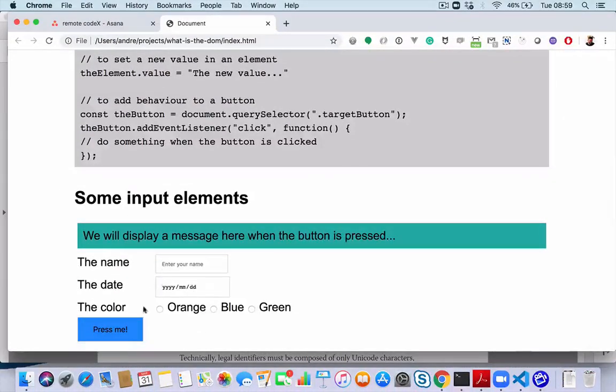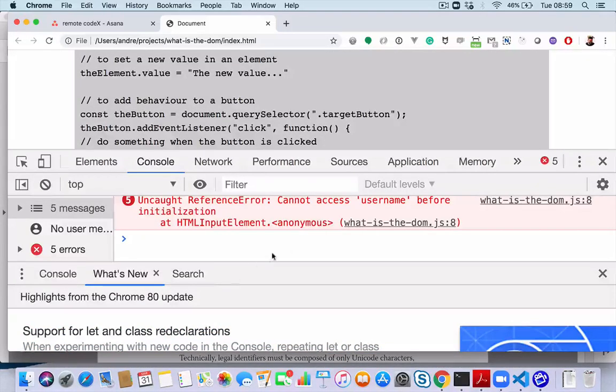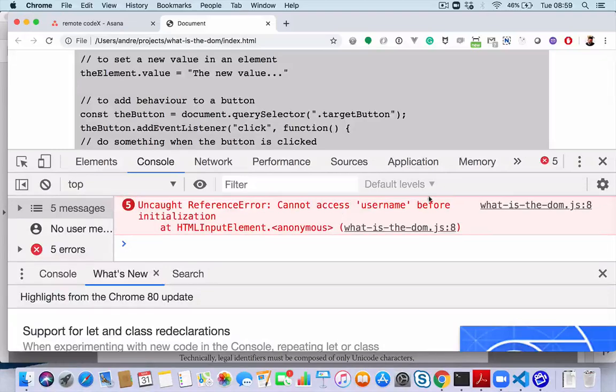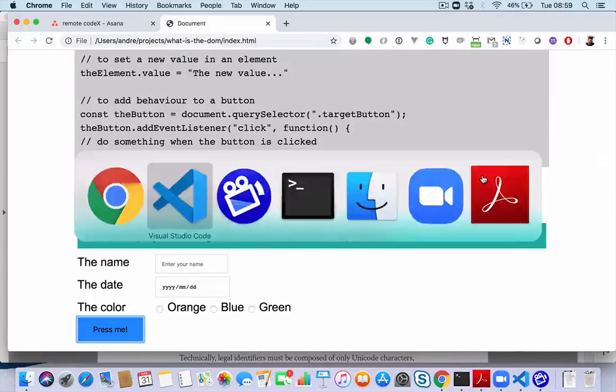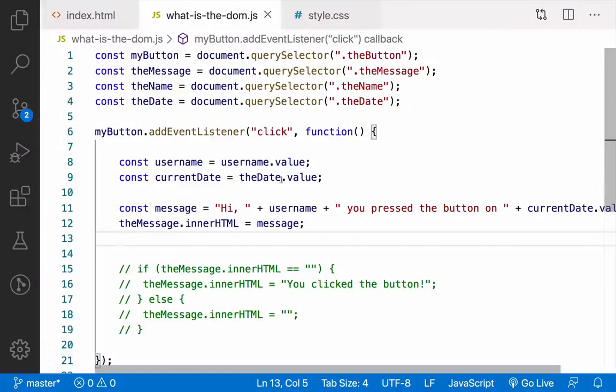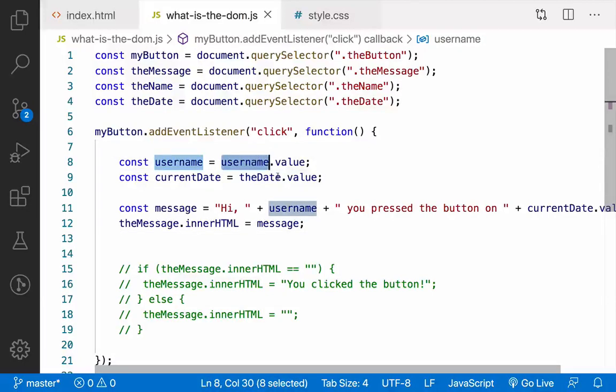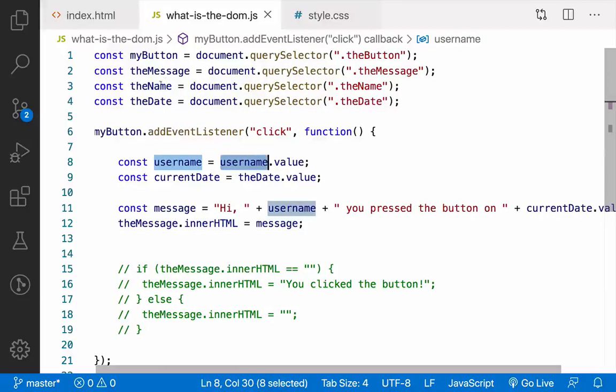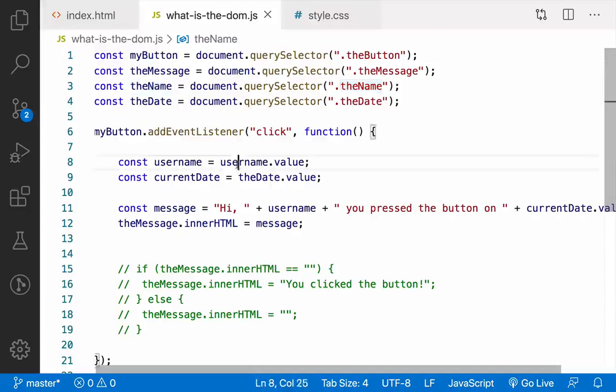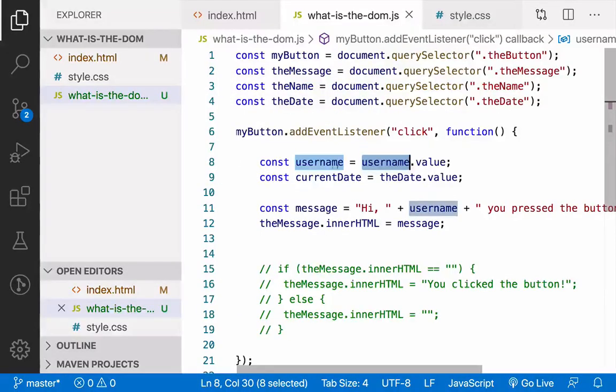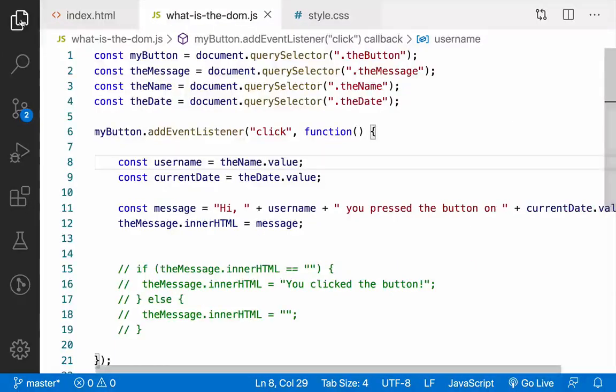If I just run it now, okay, something's wrong. Let's have a look. It says cannot access username before initialization. So it's telling me there's a problem with username. Okay, and the problem is here: I referenced the wrong thing. So this should be the name, because that's my DOM element.